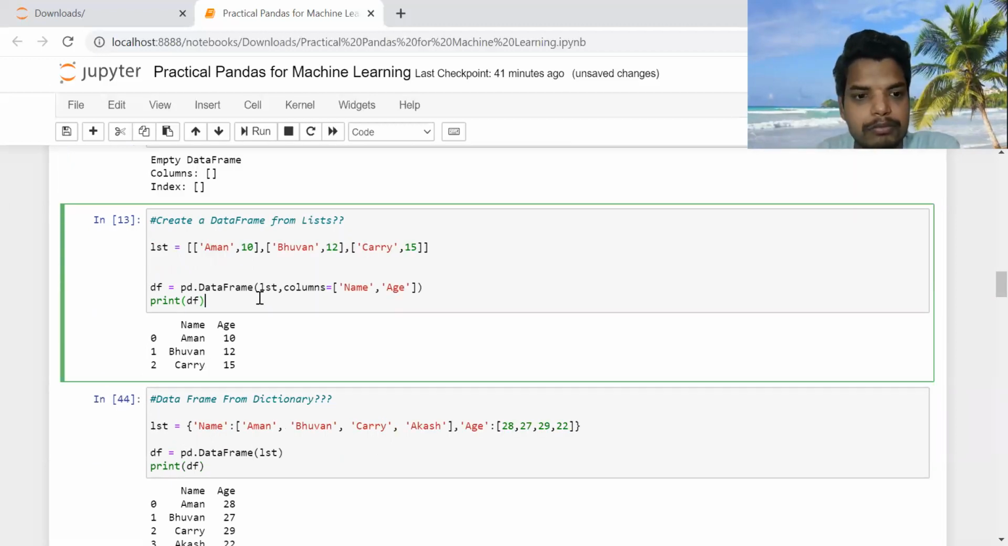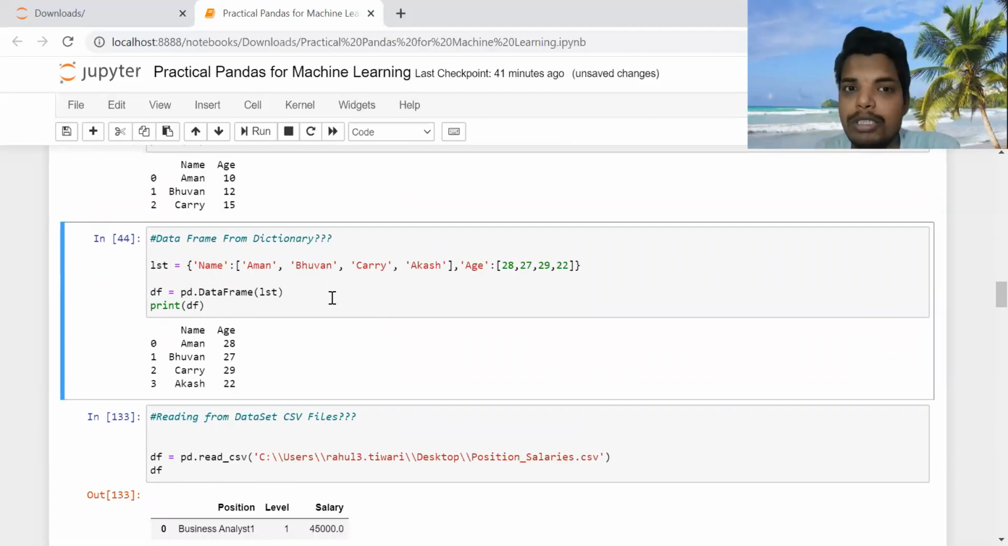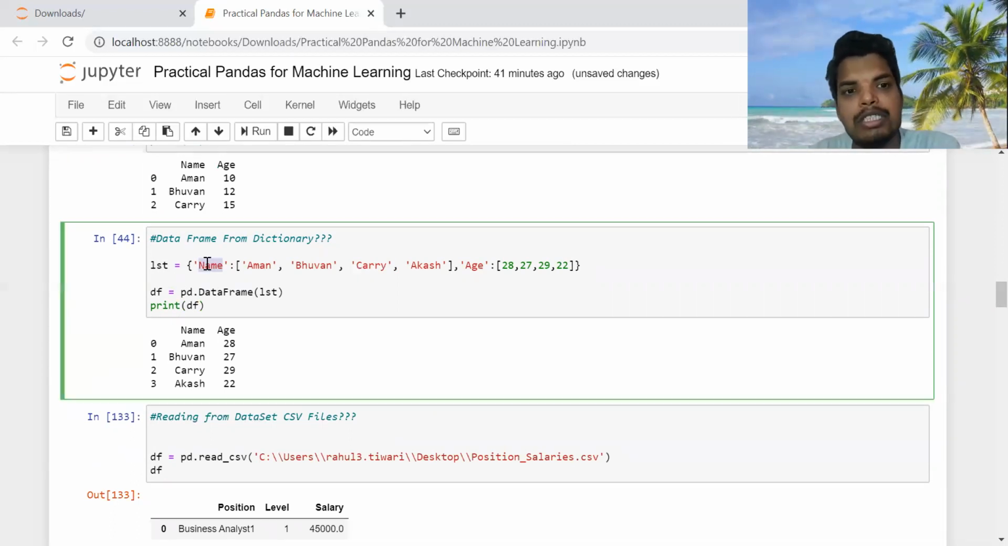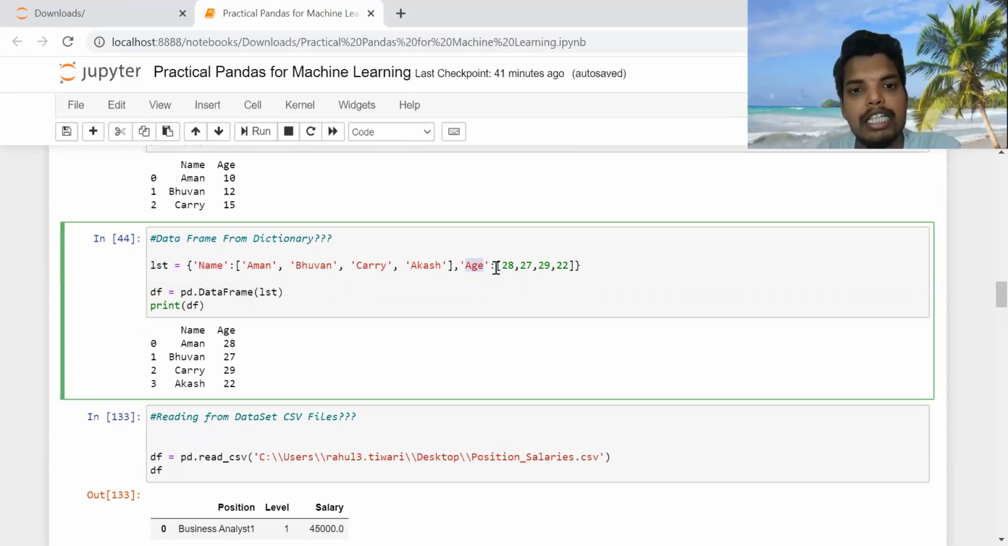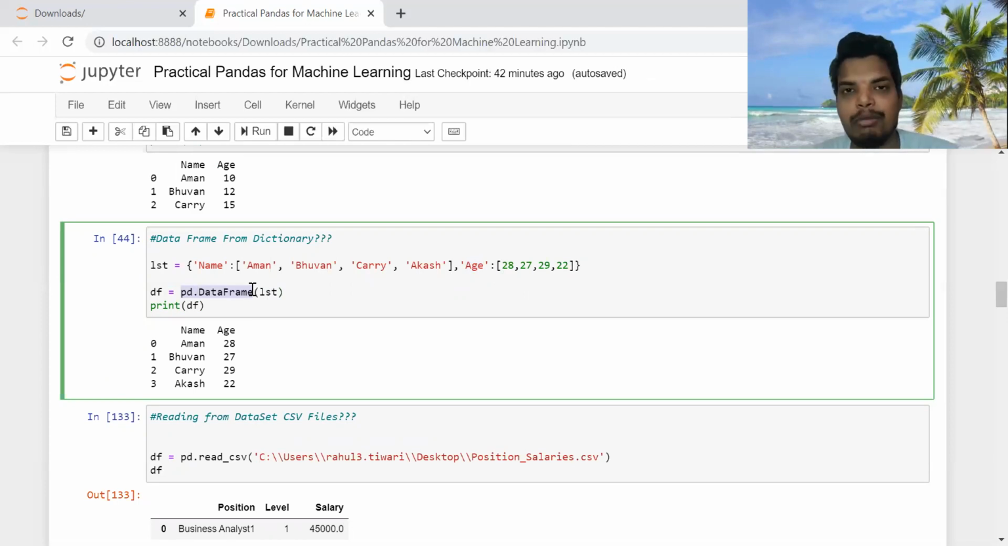Okay, second is creating a data frame from a dictionary. So dictionary I've already explained in my previous lectures. Here the data is stored in the form of key value pairs. So here the first key is name, which has 4 values, and the second key is age, which also has 4 values. Name and age are the keys, and Aman, Bhuvan, Carry, Akash, these are all the 4 values. So I am just passing the dictionary variable as a data set, and pd.DataFrame is the method with the help of which you can create a new data frame.